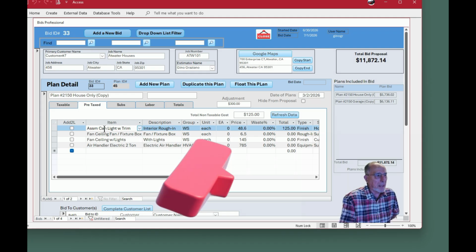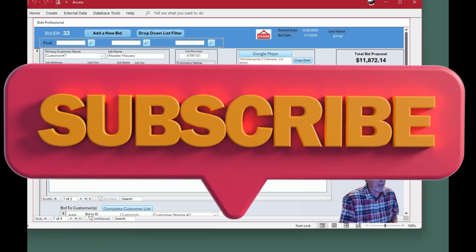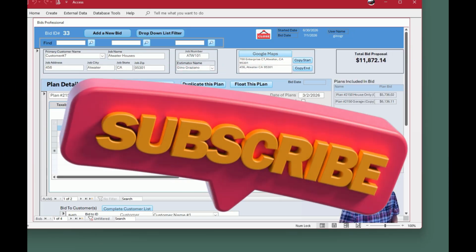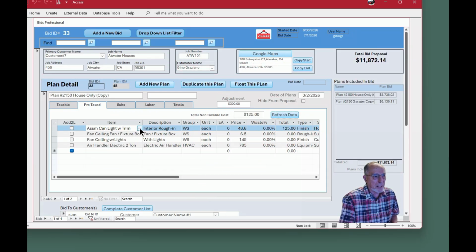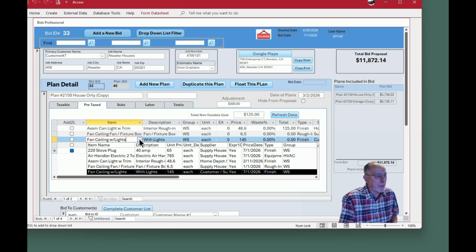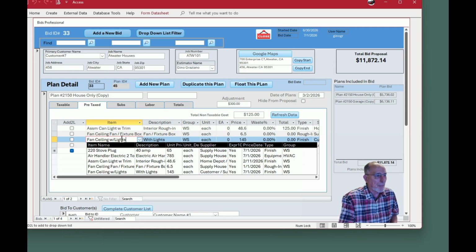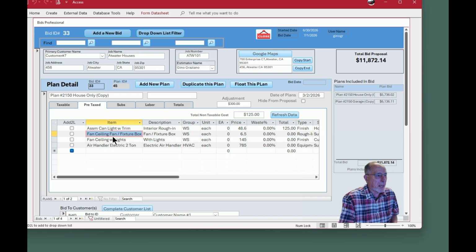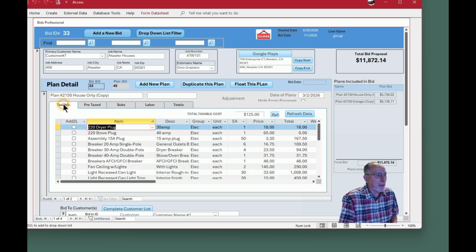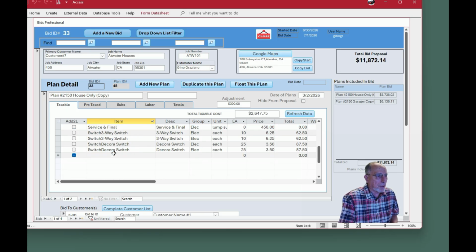So the list comes in the item department, and you've got a little arrow here whenever you put your mouse over the field, and the arrow, when you click down on it, it gives you the items that are available. Now, the same list is available for both taxable and pre-tax. Now, you're not limited to the list.